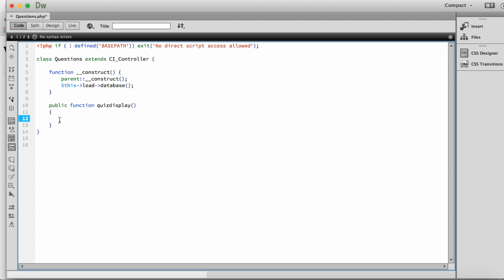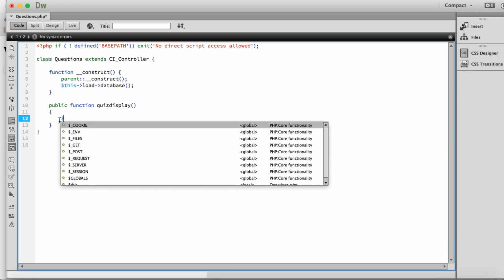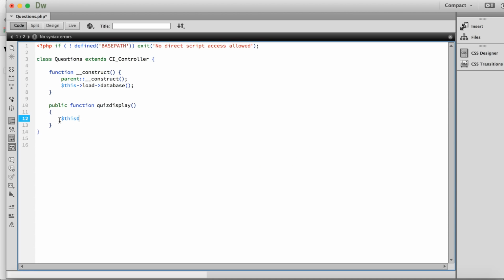So what we're going to do first is load the model. We haven't created a model yet, so we're going to do $this->load->model(), just going to do open bracket. And we're going to name it quiz_model. Again, we haven't created it yet, but we will.